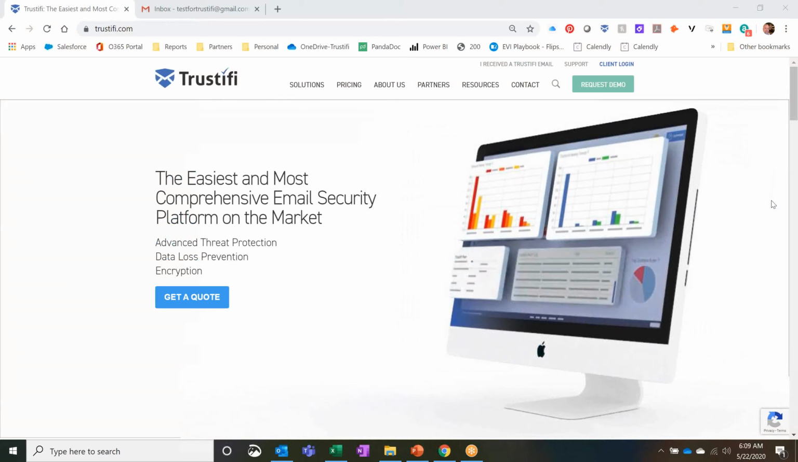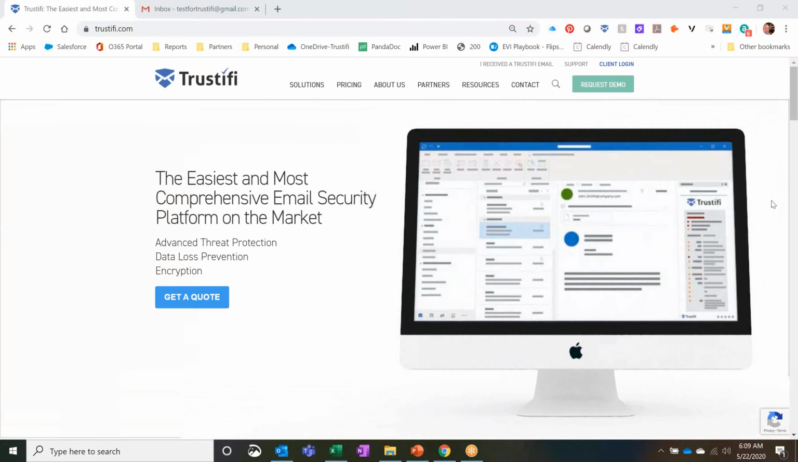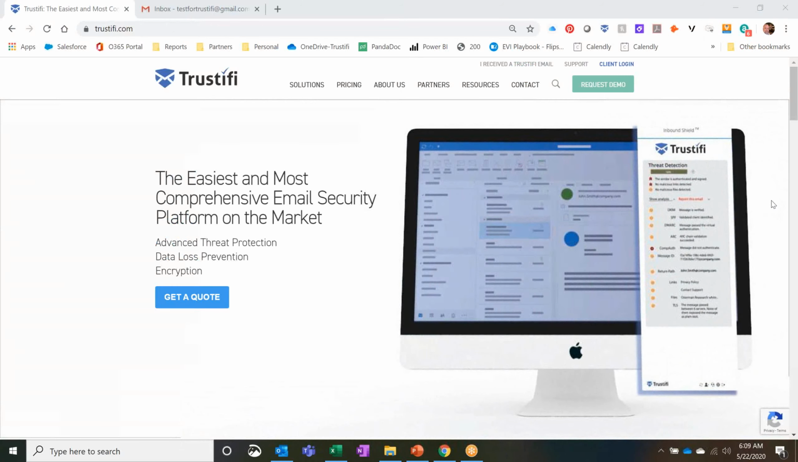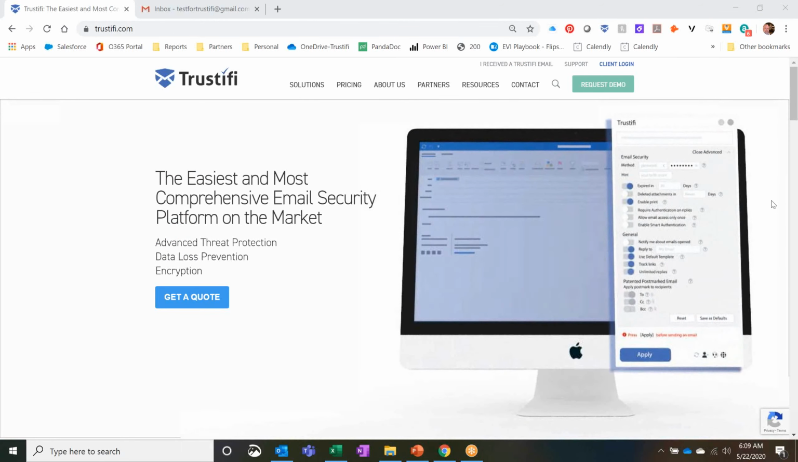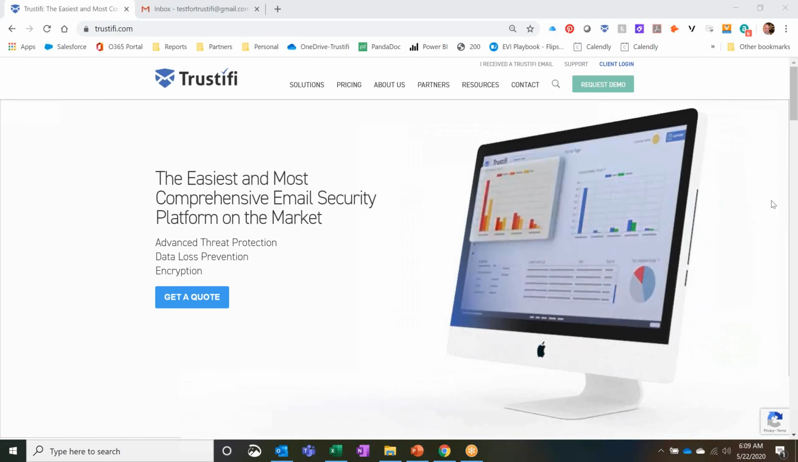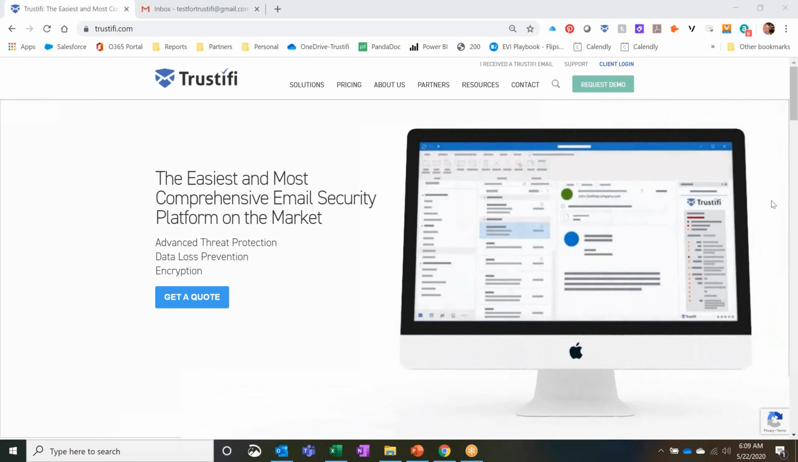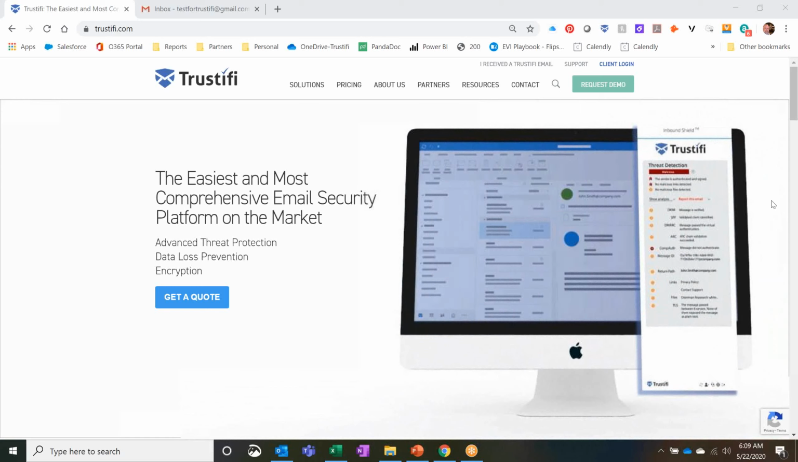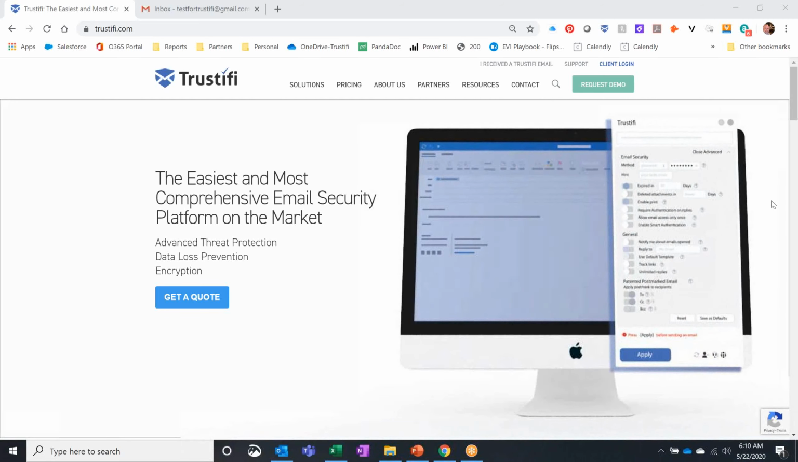I'm going to spend the next 15 minutes or so giving you a real quick demo of the Trustifi product. Hopefully you know by this point that Trustifi is one of the greatest email security solutions out there today. Very robust, very comprehensive, but more importantly, very easy for the end user to use, very easy for the recipient to receive an email, and very easy for the IT staff to implement and keep it up and running. It's absolutely an amazing product.